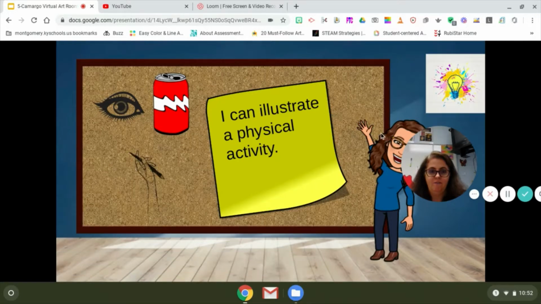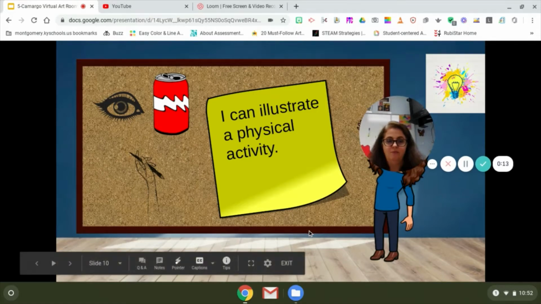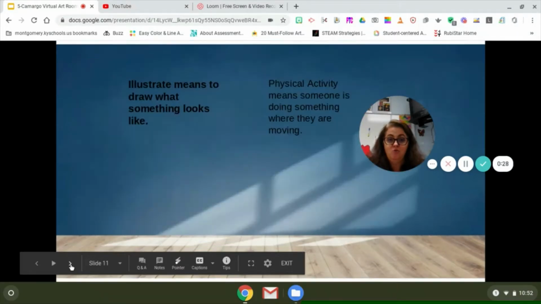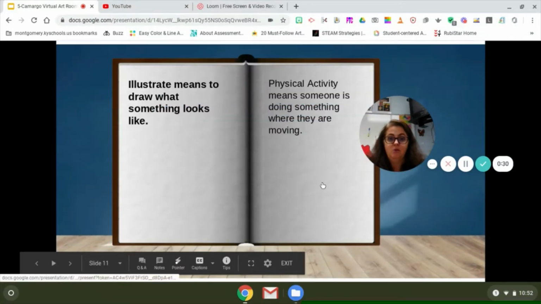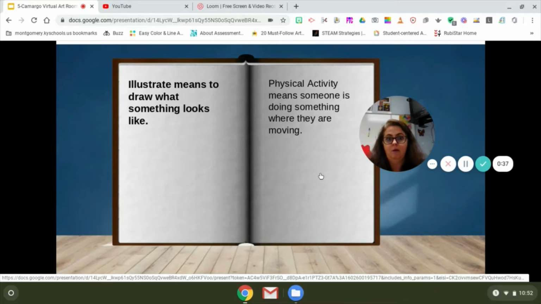So a physical activity is when you're up moving around, and I hope that you are getting lots of exercise and getting up and moving around outside, especially when it's pretty outside. So we're going to illustrate. Illustrate means to draw something, draw what it looks like. So a physical activity is when someone's doing something where they're moving. It could be running, it could be swimming, it could be riding your bike, it could be lots of things that you do outside when you play.